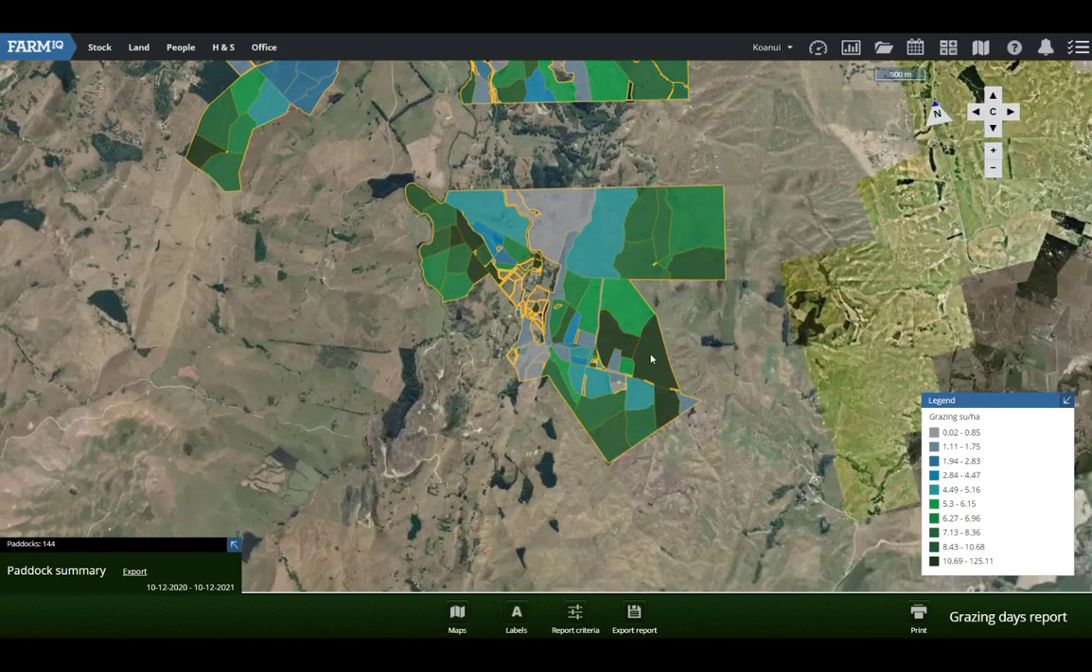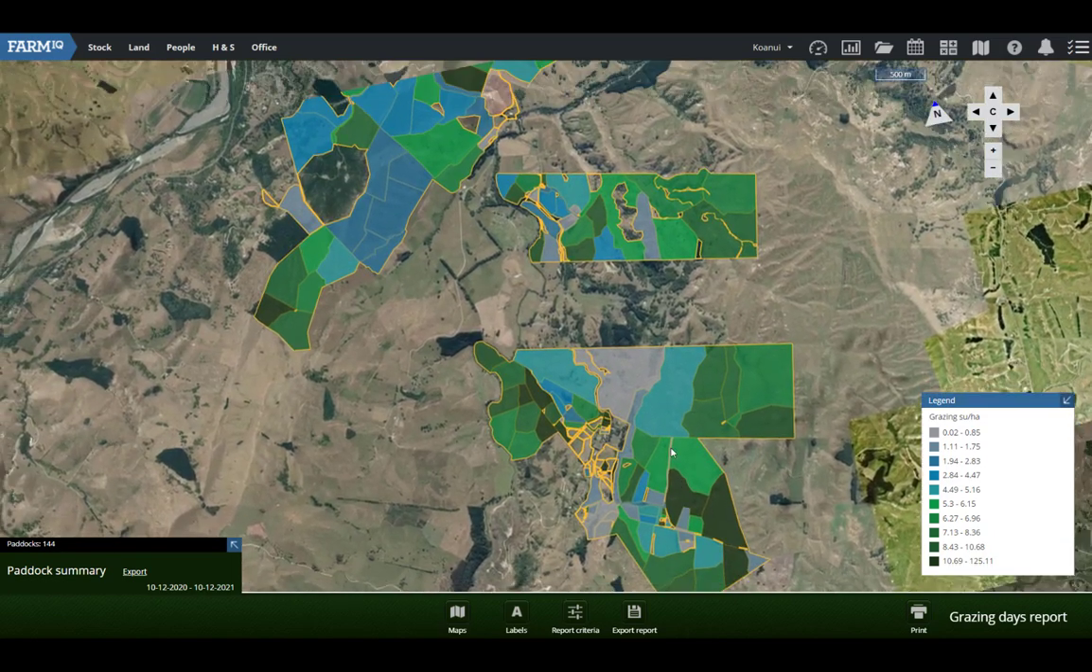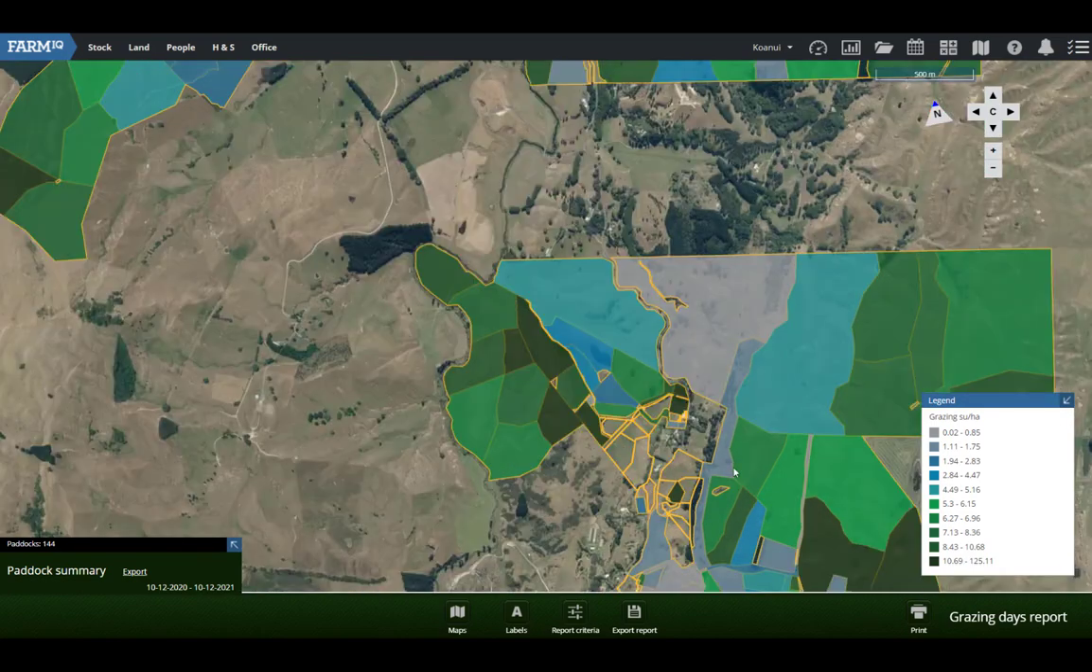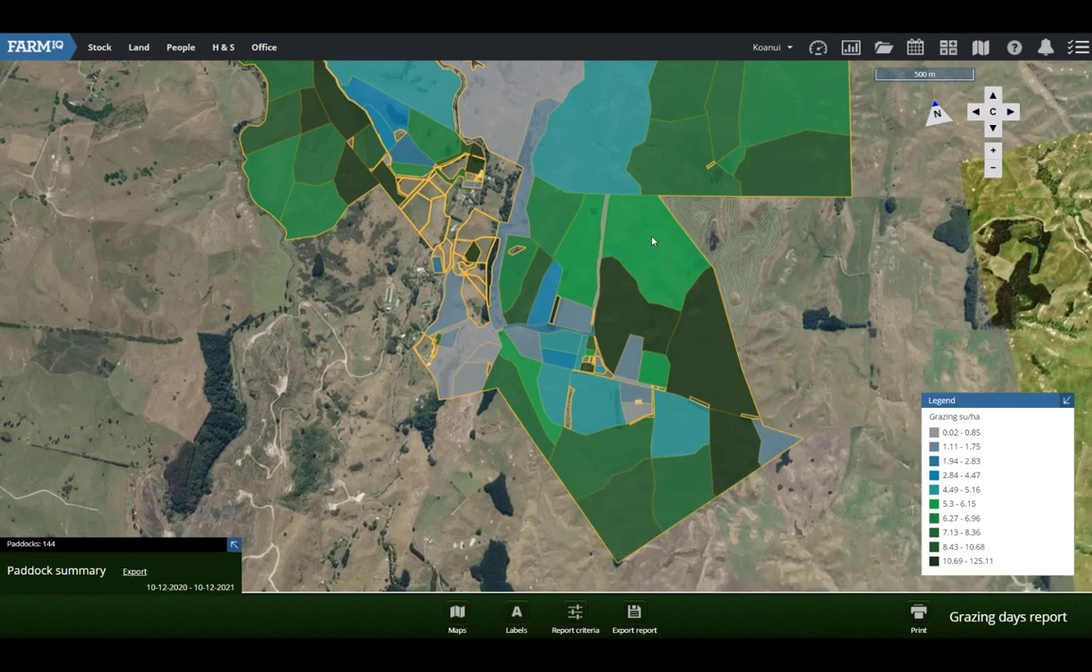So here we can see an array of colors spread across the farm. The darker areas are areas which have been grazed heavier. Down in the legend on the right hand side, we can see this corresponds to around about 10.69 to 125.11 stock units per hectare. That's probably because there's a small paddock in here somewhere which we've chucked a couple of ewes in and they haven't been moved when they should have been. But most of the other data corresponds pretty accurately to stock units per hectare across the farm.